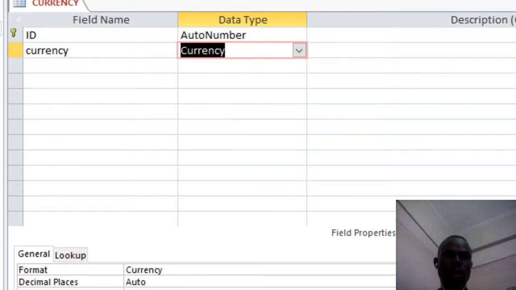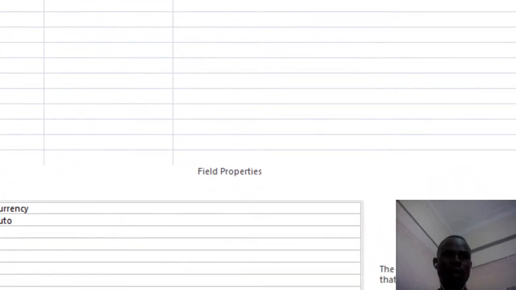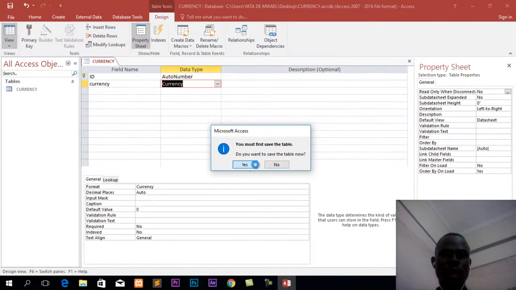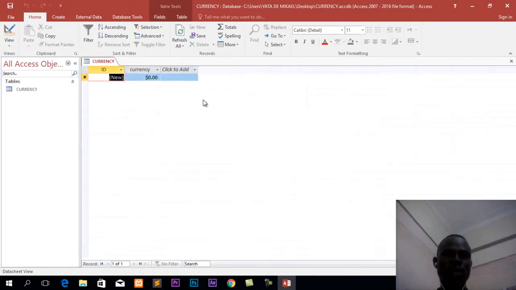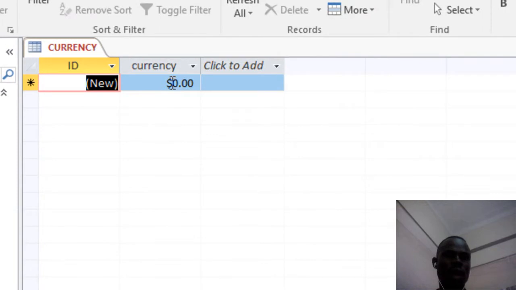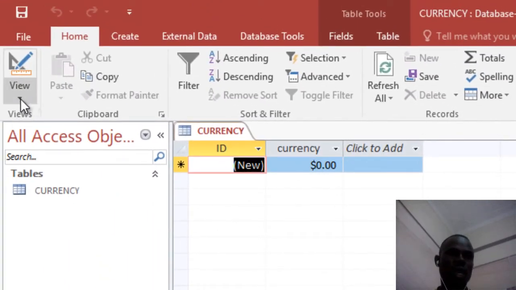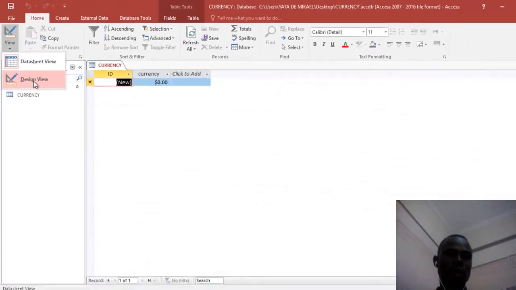So now when I run this, you find it has a dollar symbol, and yet I am from Uganda and I need to use our symbol from Uganda. So what do I do? I come back here, design view.